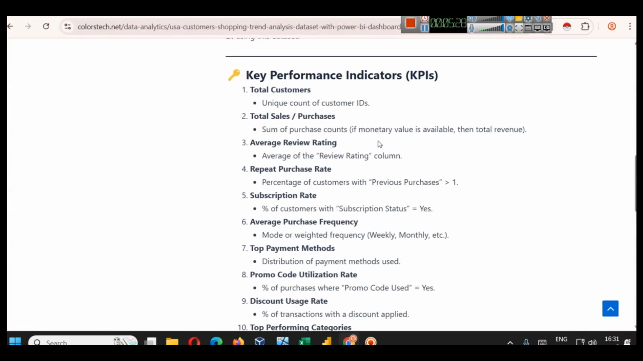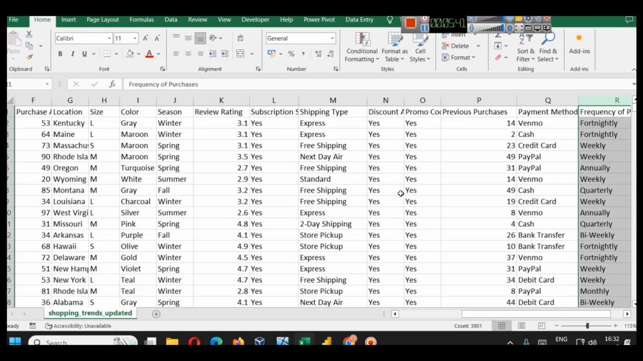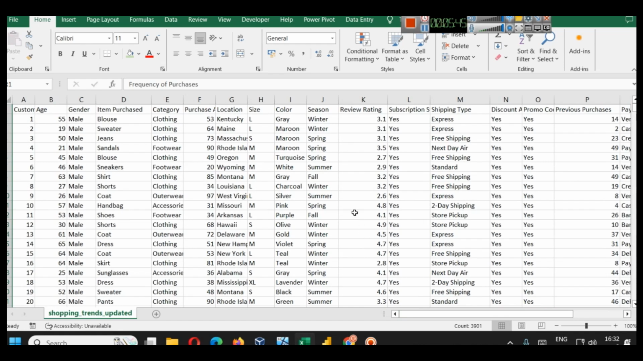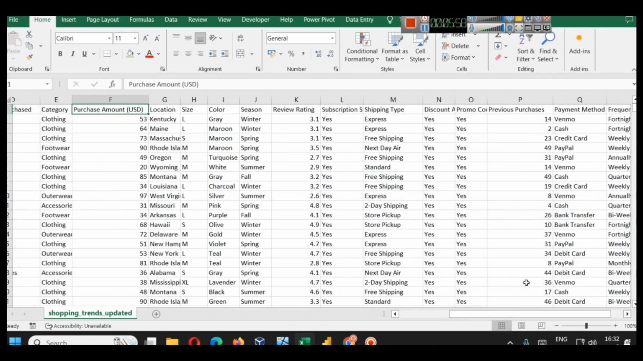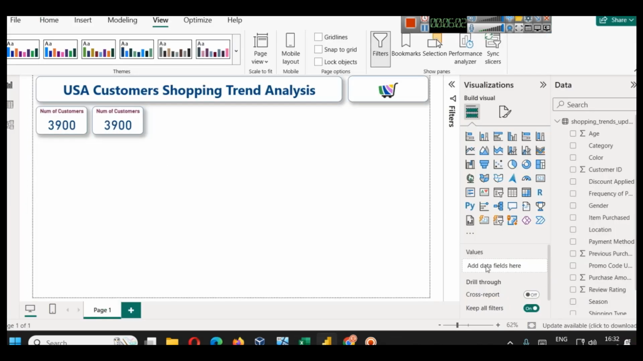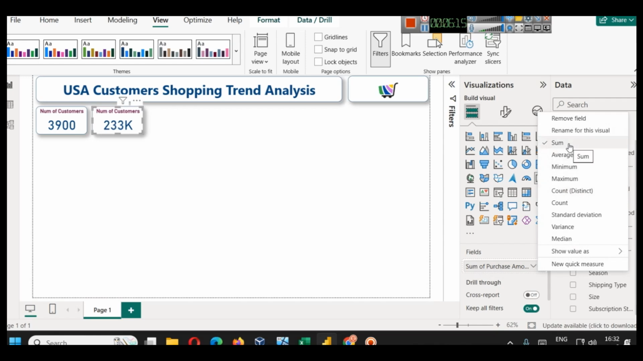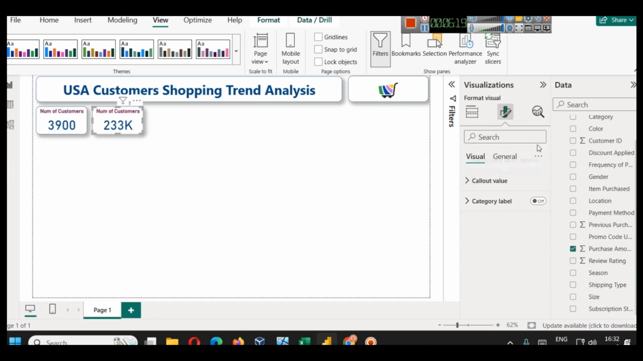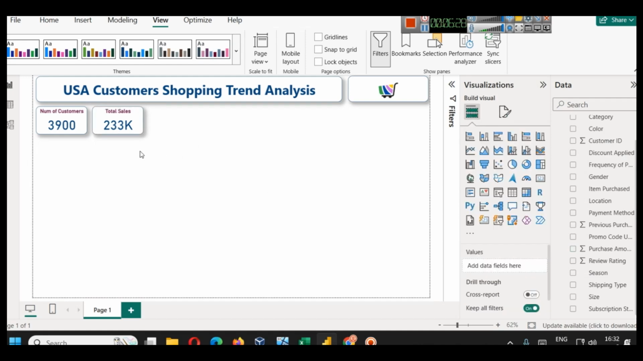The other KPI visual is total sales or purchases, sum of purchase counts, or if monetary value, then total revenue. So for example, in the data set that we have, we can see we have purchase amount in USD. Based on the purchase amount we can find out total sales. We already have previous purchases, but we will use purchase amount as our KPI. So we will just drag the purchase amount here, and we are not going to choose count distinct or anything, we are simply going to choose sum, and we can change this title to total sales or total purchase amount, or whatever you want to mention, which is 233,000.